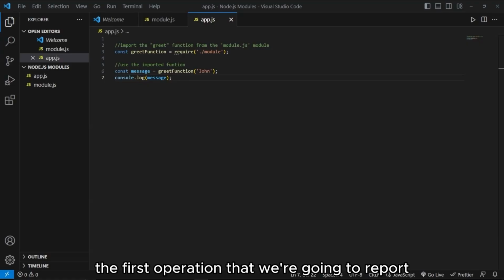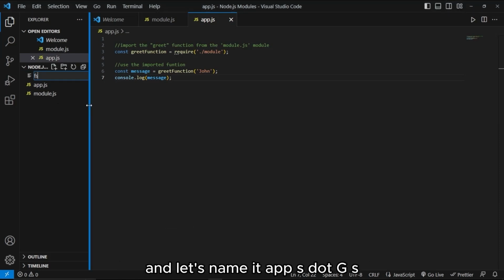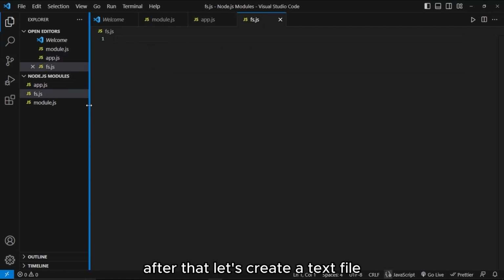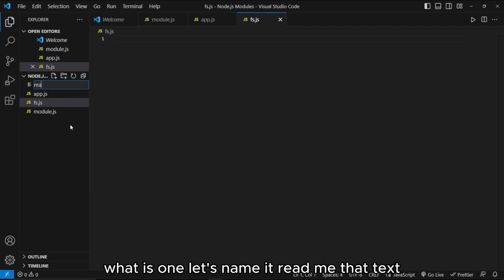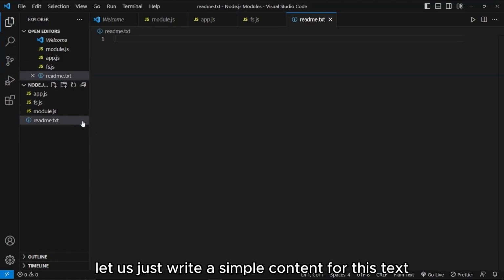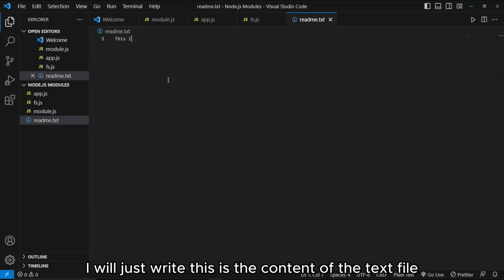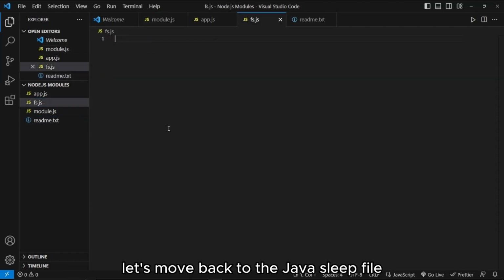The first operation that we're going to perform is the fs.readFile. First, let's create a new JavaScript file, and let's name it fs.js. After that, let's create a text file. For this one, let's name it readme.txt. Let us just write a simple content for this text. I will just write, this is the content of the text file. Once you're done typing the content of your text file, let's move back to the JavaScript file.